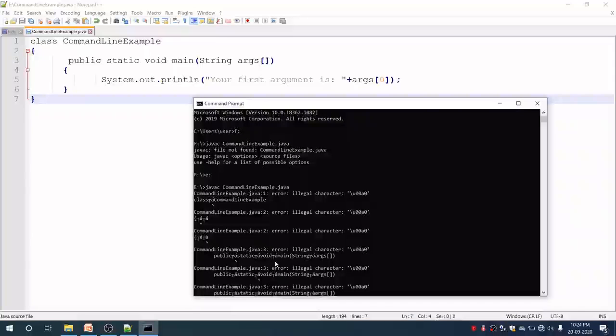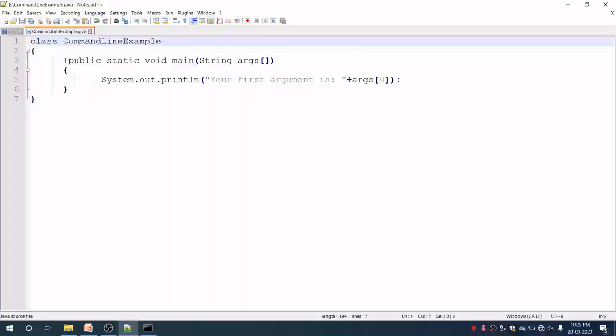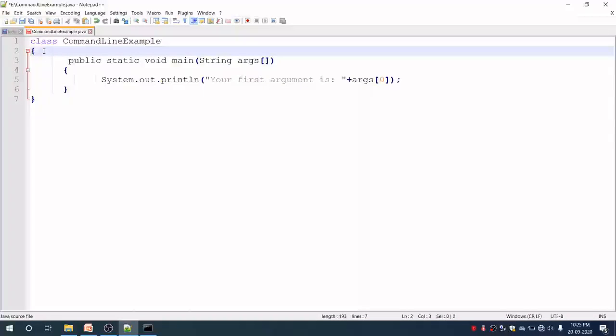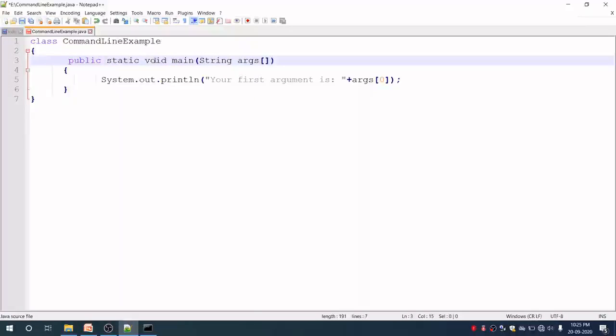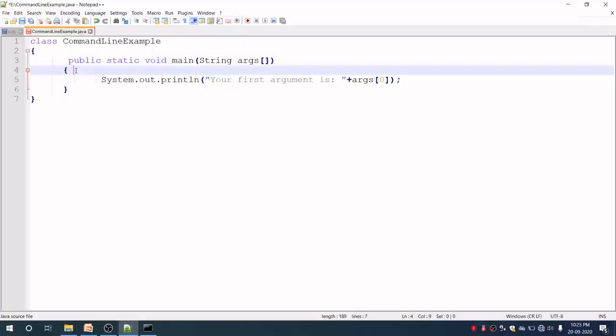These errors are because I have copied the program from PPT into Notepad, and the spaces which we have in the program are considered as some unknown character. So I'll just remove one space there and I'll give a space. Okay, let us see. So it is always better to type the program instead of copying and pasting it.